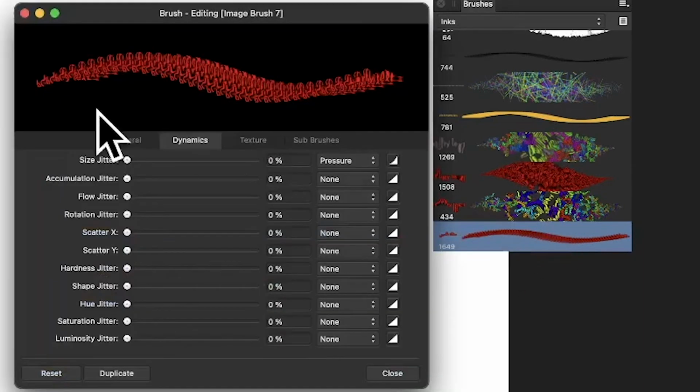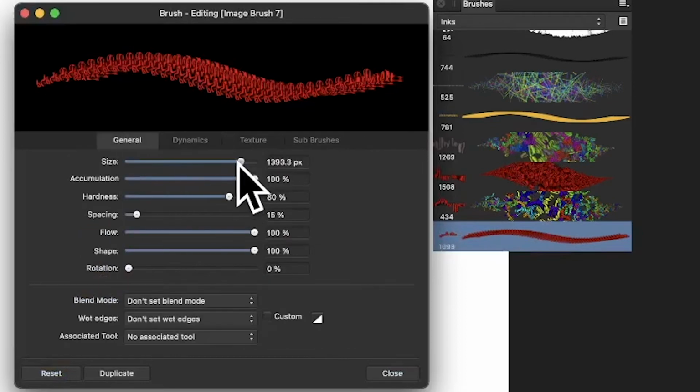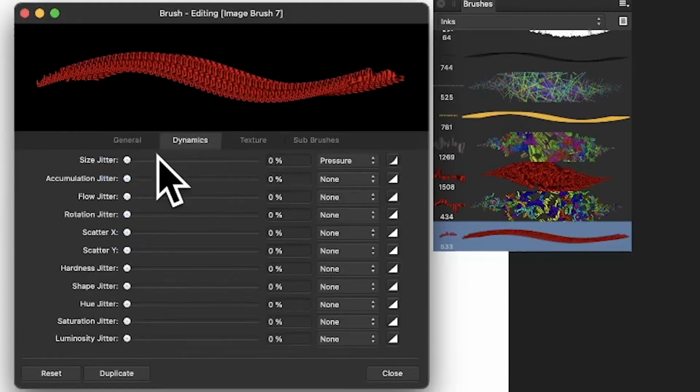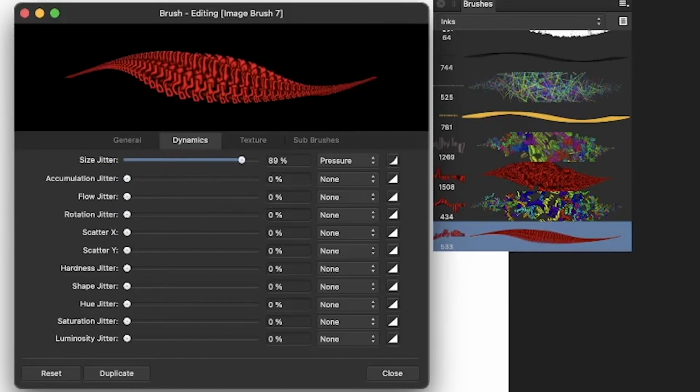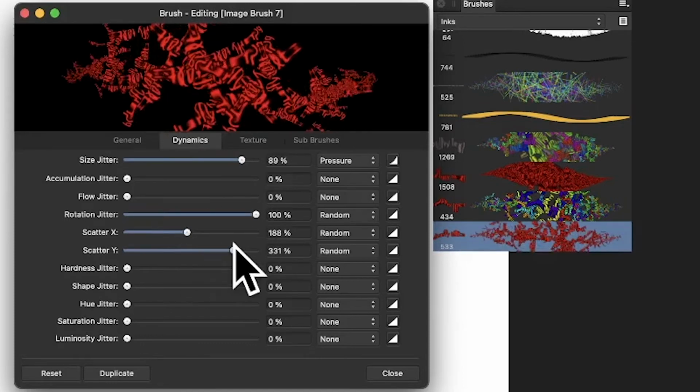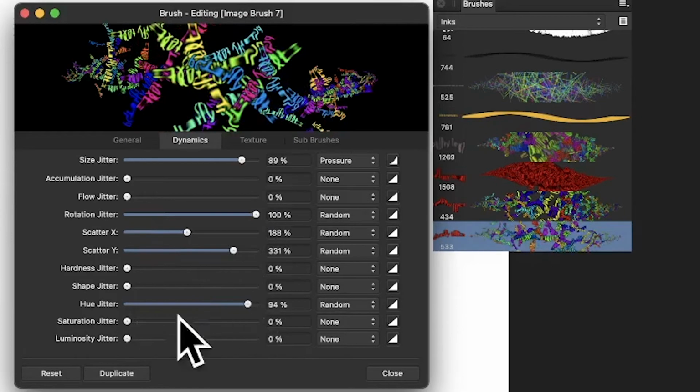So you can double click on this one, and what you can do is change General. I'm going to go with probably a bit smaller than that, about 400, 500. Change the spacing. Also dynamics, just go there and set the size so it goes smaller depending on pressure, if you've got a pen or something. Also rotation jitter, so it's all rotated like that. Scatter, so it's all spread out. And also hue jitter, so you can see a variety of different colours, and saturation.